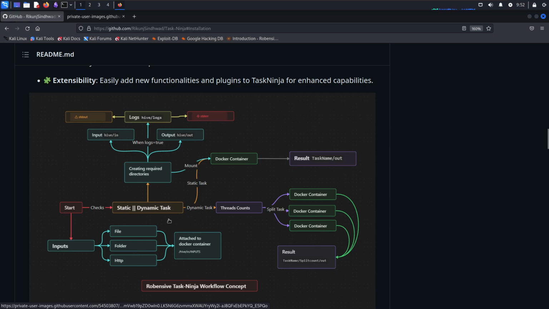Now once you have this static and dynamic task defined, for the static task, it will just execute one single container, execute whatever the task is, and the result will be saved. When it comes to a dynamic task, it will check the threads count. Let's say I have specified 10 threads. So it will boot up 10 different Docker containers, and those containers will be executed in parallel. And the result will be saved in the result structure.